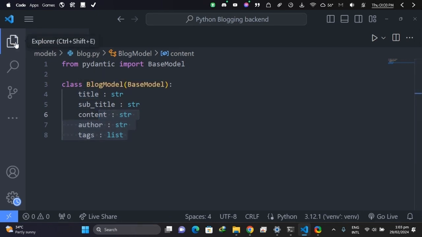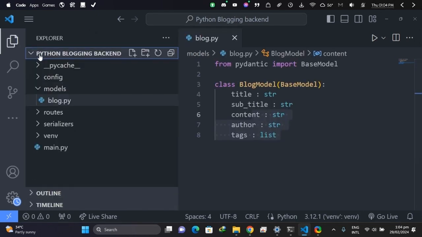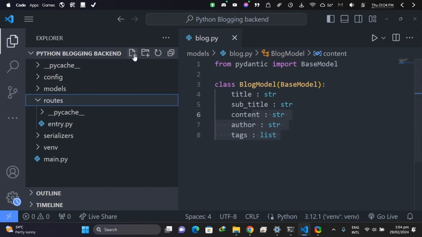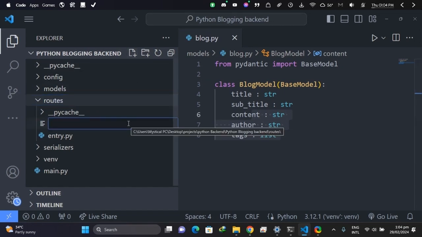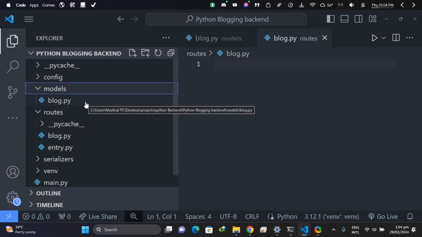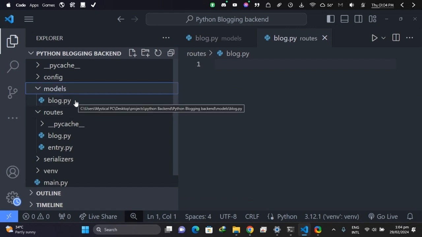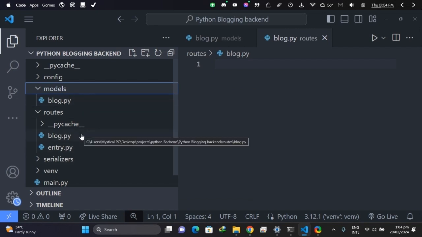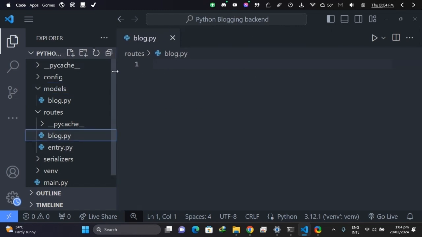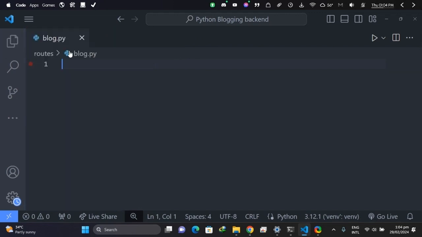So let me open back my Explorer tab, and then I'll head over to my routes. So I have opened the routes folder. I'll click over here to create a new file. So we can have block.py inside our routes folder. Then I'll press enter. So we have two block.py files, but this is for our model and this over here is for our route. So I'll open the one in the routes folder, and let me close the tab.